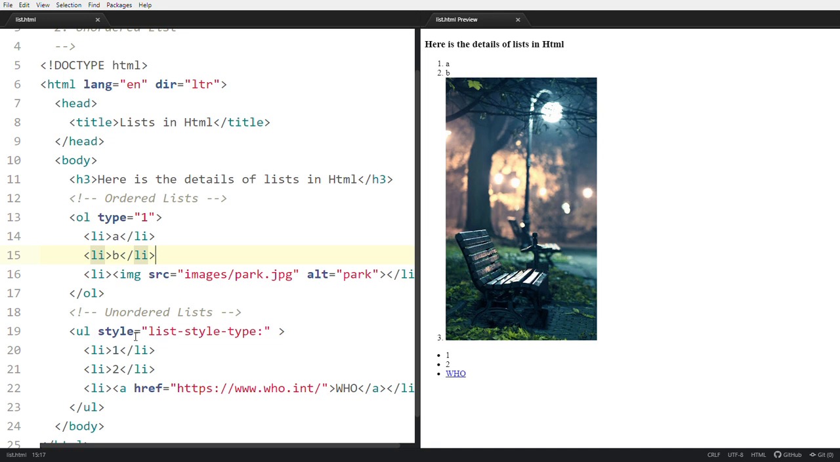Then comes the unordered list. In this, see the style list-style-type is not set. By default those are bullets, nothing but disk. By default this is bullets with the disk, and change it to circle. See this, so it changes to circles. Then square. These become squares. If you don't want any pointing, then you can use none. Then there is no pointing.